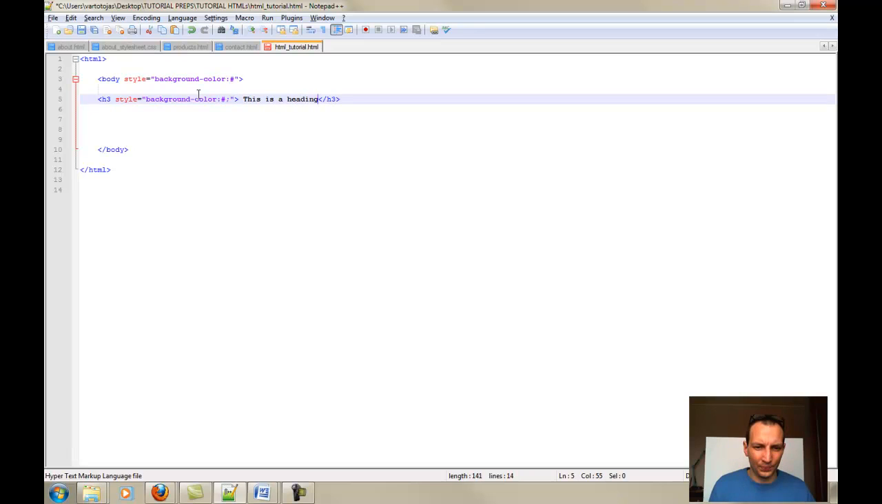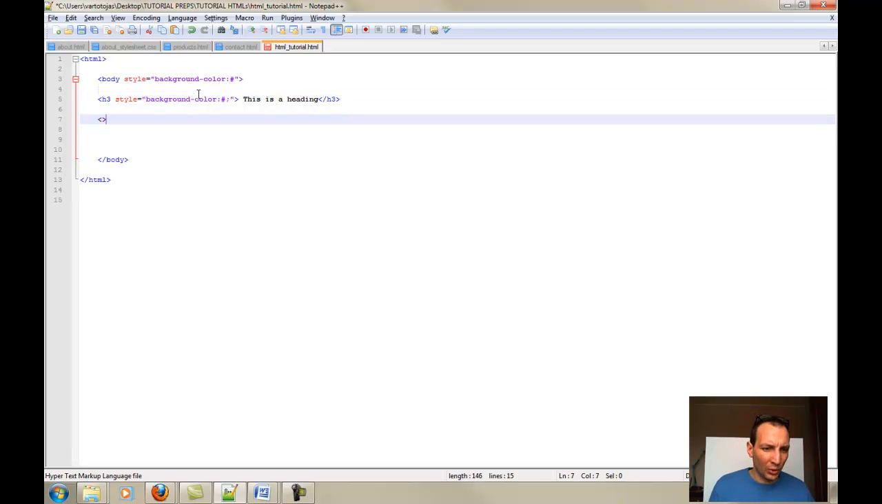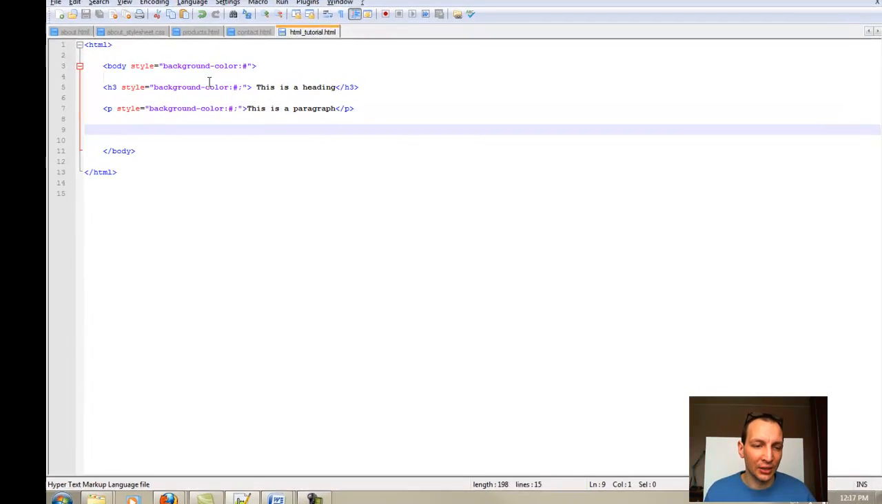Okay guys, and one last thing that I want to build is the paragraph, just to give you a little bit more examples so you could play with it. We have to build here the same thing. Style equals background color, and let's give it in the number tag. And this is a paragraph. Okay guys, so now we have the structure built, and the only thing that we have to do is to enter some information after the number symbol.